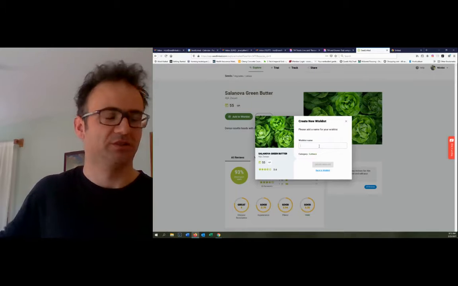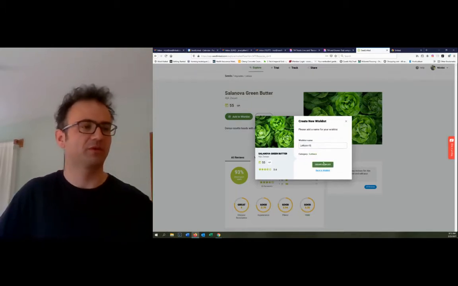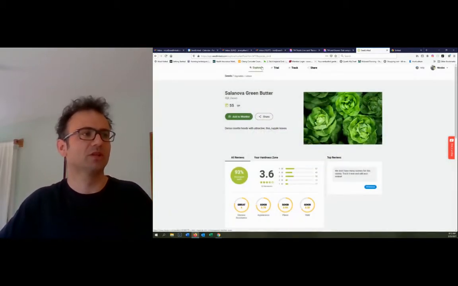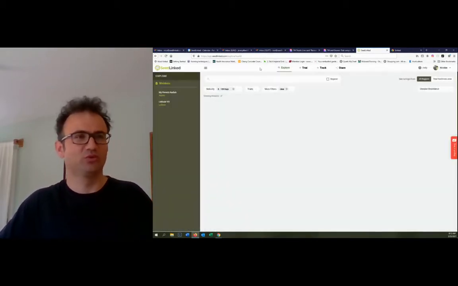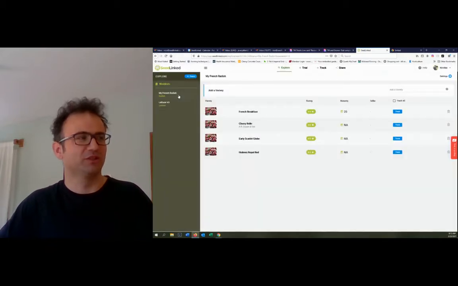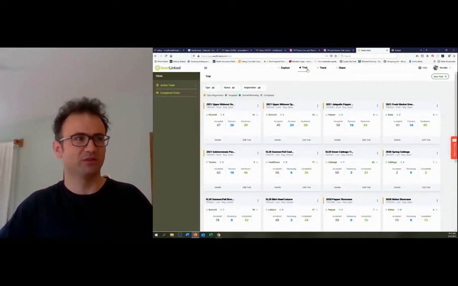So that allows you to look for variety, build wish lists, look at data from everyone across North America. Here, for example, I have a radish wish list, and so then you have your main trial where you manage trial, where you see all your current running trials.